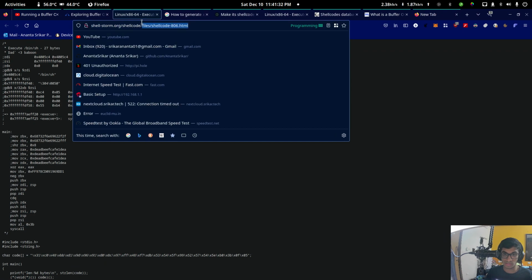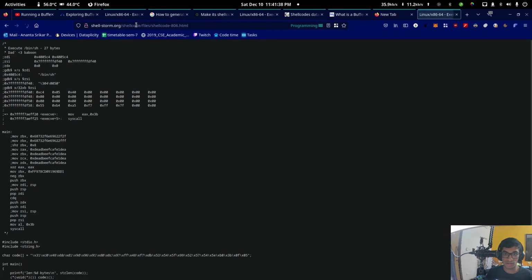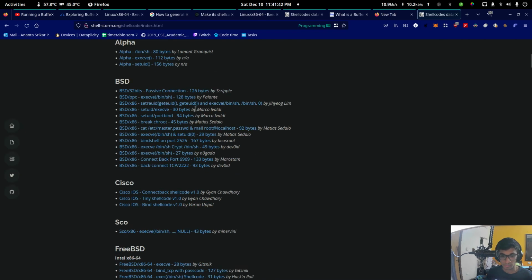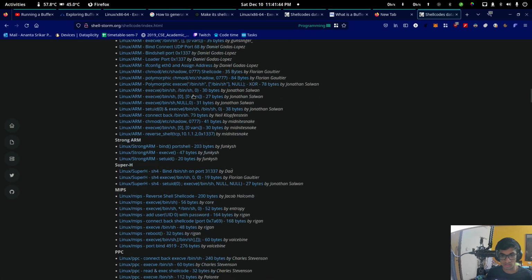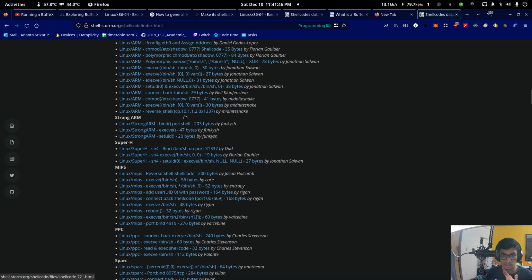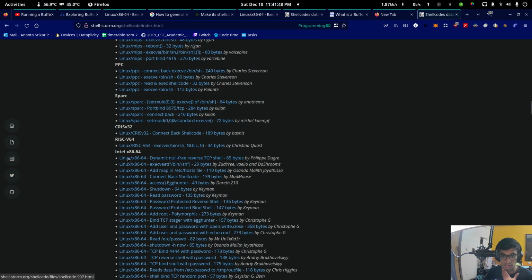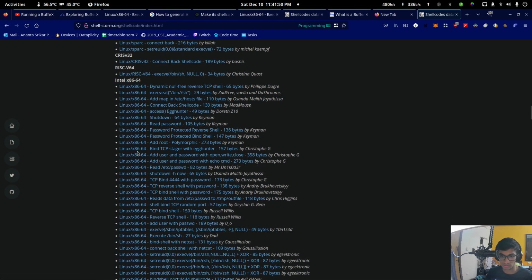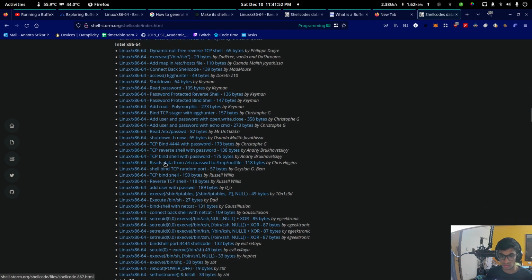I had to scour through the entire list of shellcodes that they already have. So if we go here, we can see they have a bunch of shellcodes, and our target is Linux, Intel x86 64, since I'm using a 64-bit OS.